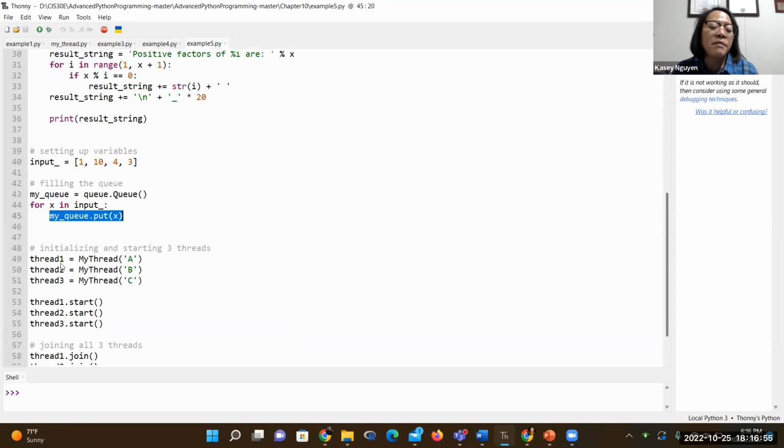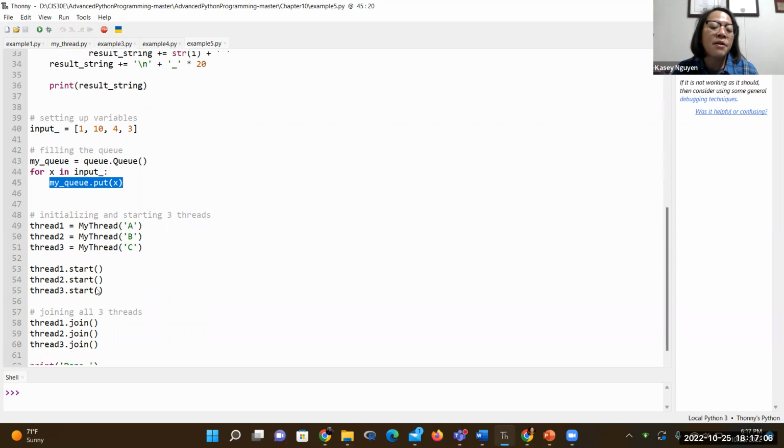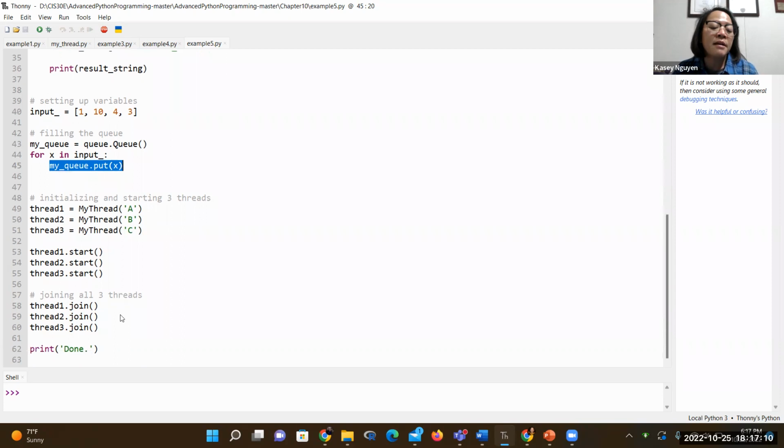Then we would have 3 threads. So now we're going to create that 3 thread object. So thread 1, thread 2, and thread 3, A, B, and C. And we would start those together. We would join them together. And then lastly, we will print done.